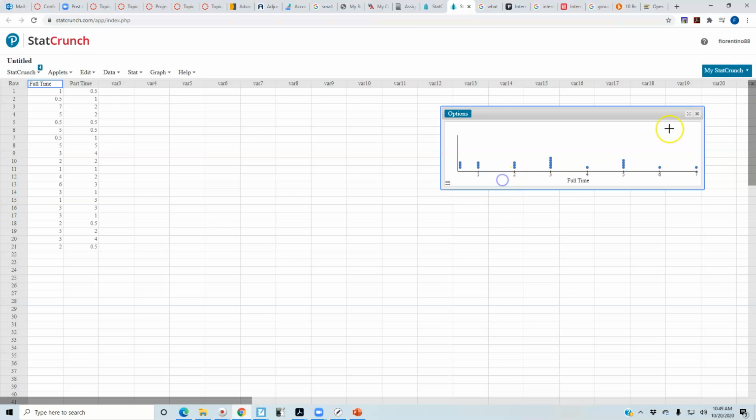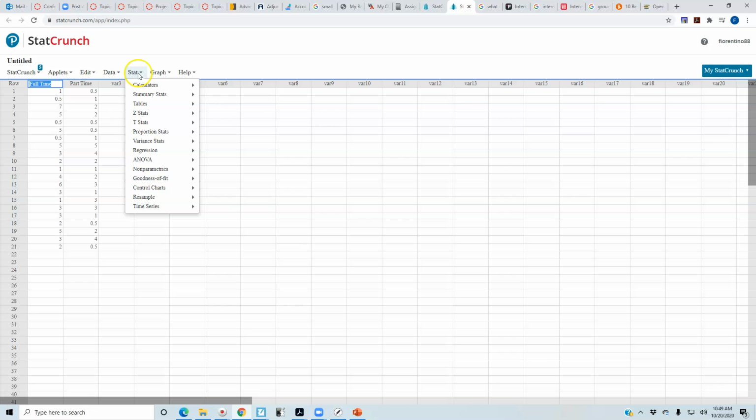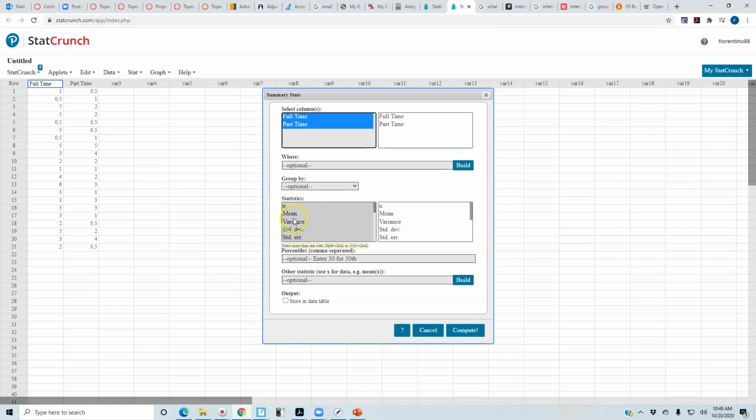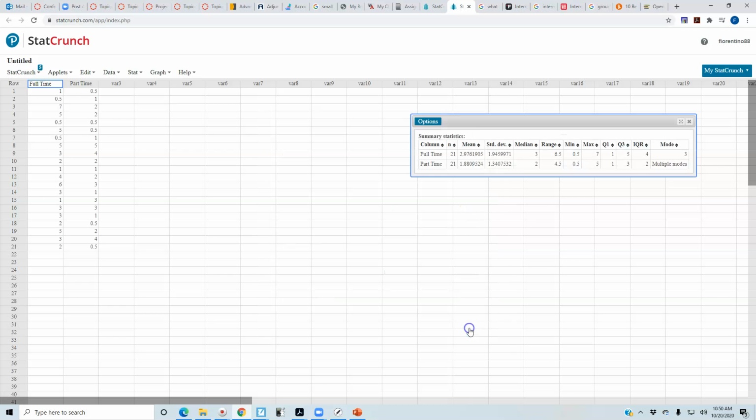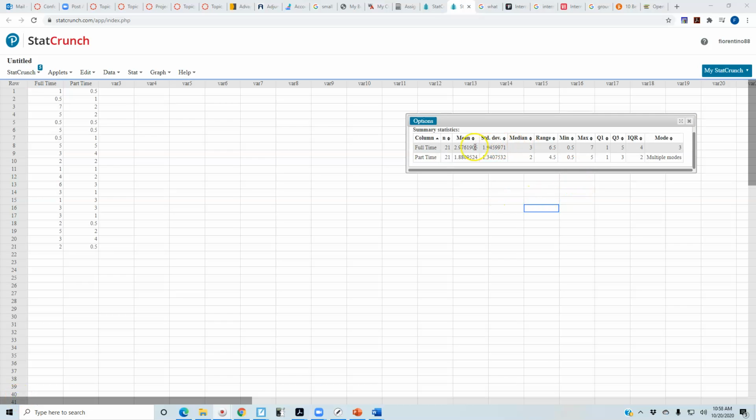You can do the same thing with the summary statistics. If you go to summary statistics and select columns, we have full-time and part-time. We want to know the number of each data set, the mean, the standard deviation, the median, the range, the minimum, and the max. Quartile 1, quartile 3, and interquartile range. And then we also want the mode. So we select compute. Now that we selected compute, we have our data set.